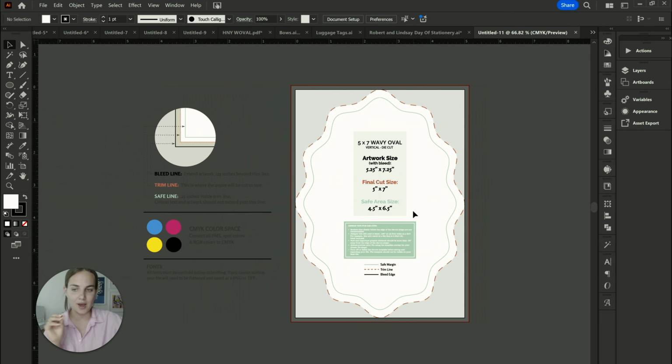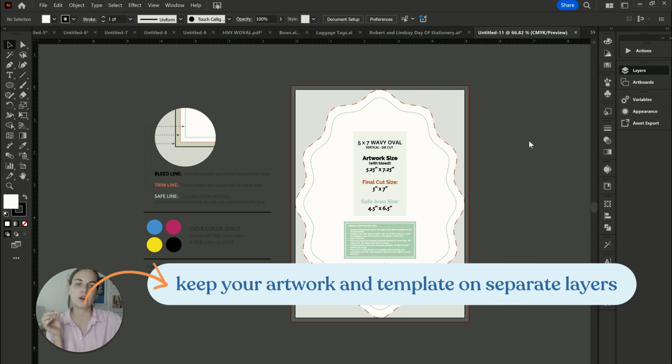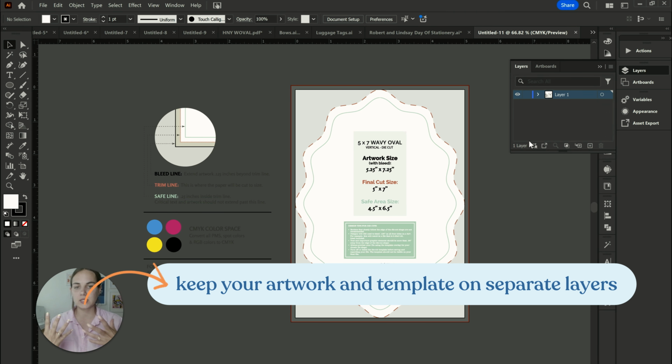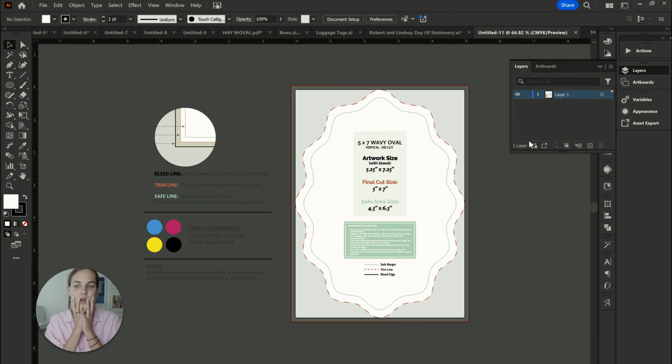So here's what's going to open up, and what I would recommend doing is creating a second layer here in Illustrator to put your artwork on so that you can always see this template if you need it. You can always delete it really easily at the end once you're done and ready to print.